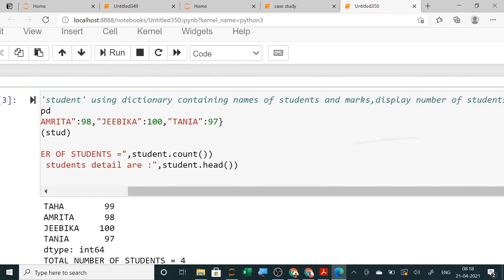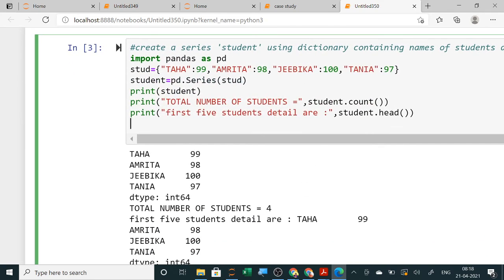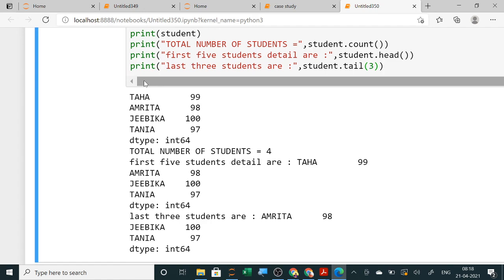And then the next question was display the last. What was the next question? Last 3 students. So I want to display 3 students, so I will use print, and last 3 students are, then you have to display it. For displaying the last records, I am using the name of the series, tail, and 3. So when you run it, you can see here the last 3 records it has shown. Last 3 were.